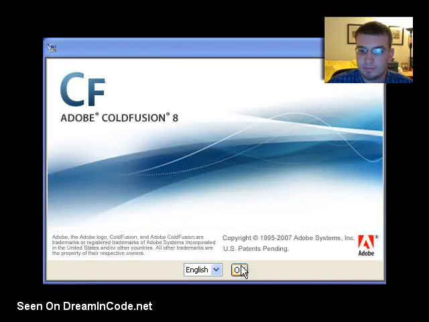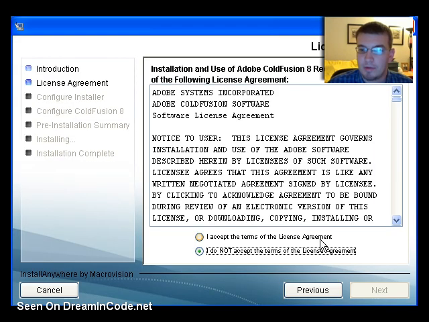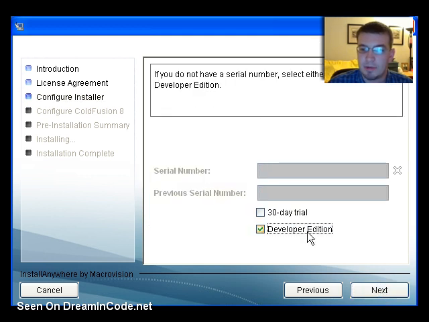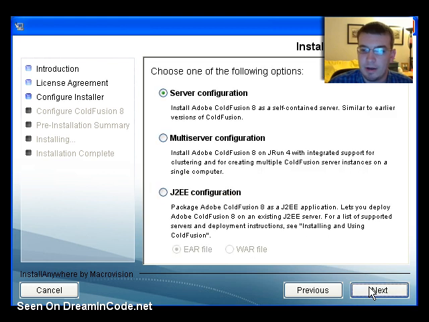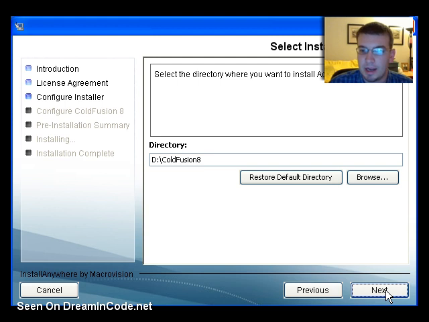the install. Once the installer is open, you'll be prompted for the install language. It'll take just a couple seconds to open, and once we're in, we're going to be prompted for a license agreement. Agree to that, click Next, and then select the Developer Edition, which will give you an unlimited license for a single IP to host and test your own applications locally. We're going to use the server configuration, but there are other configurations available. Uncheck the ColdFusion 8 documentation, as it contains examples that do have vulnerabilities in them, and the examples are online.